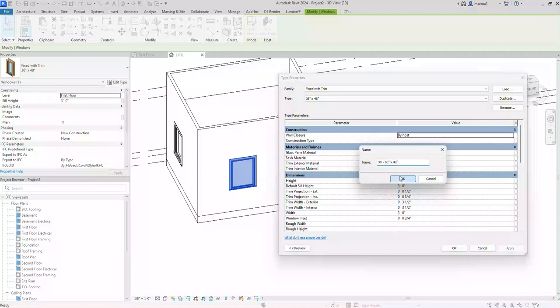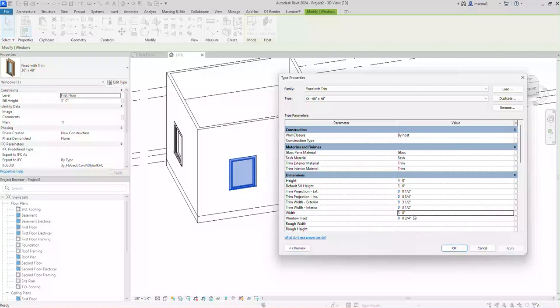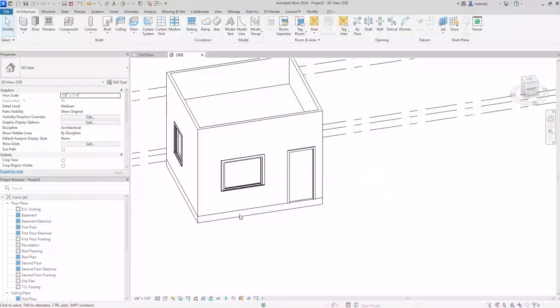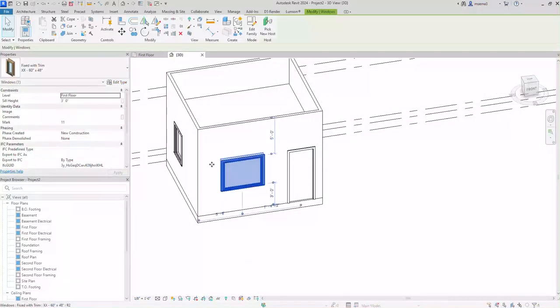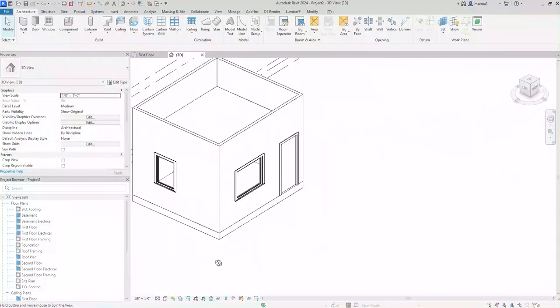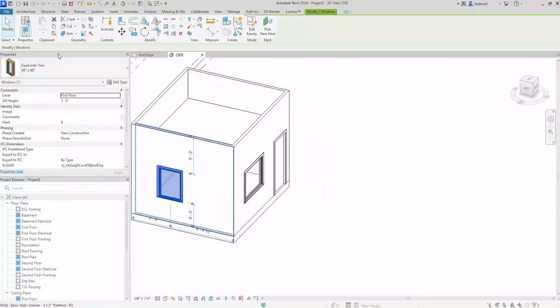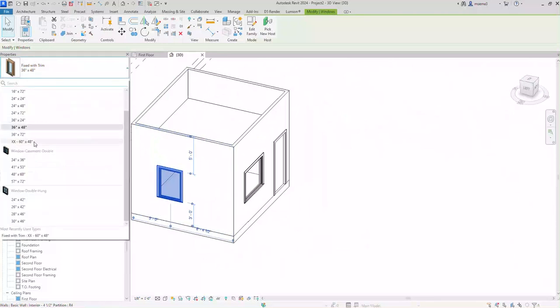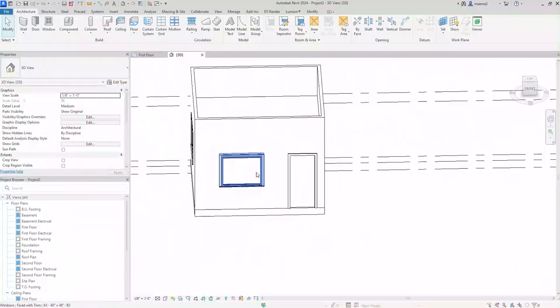So I'm going to press OK, and I'm going to search for where the width is. I'm going to enter either 5 feet or 60 inches, and I'm going to press OK. You can see that now this window has changed, and it has the new name that I've provided. Every other window has remained the same because I haven't changed it, but I can very easily select it and change it to my new type of window, and it would change.